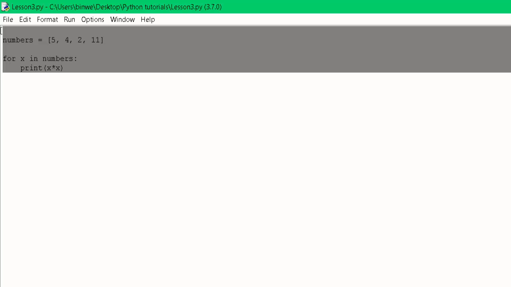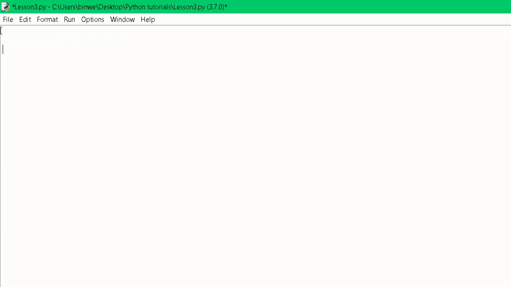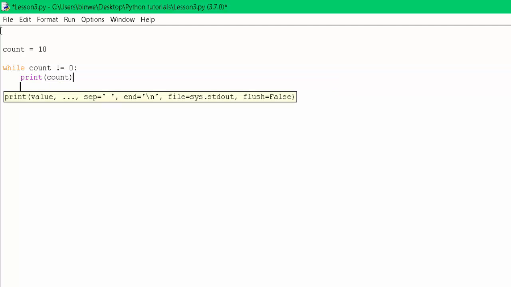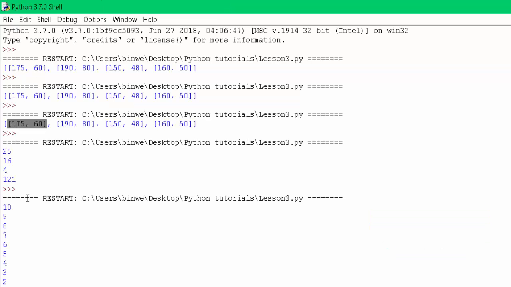Now another useful loop is the while loop. So let's do count equals 10. While count is not equal to 0, print count, and then count equals count minus 1. So let's see what this does. It prints all the numbers from 10 to 1.